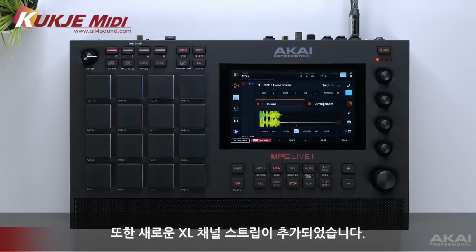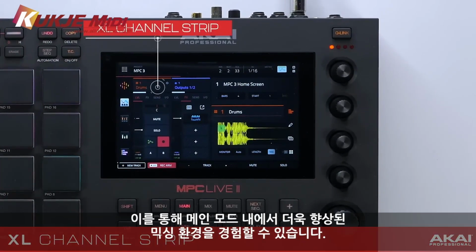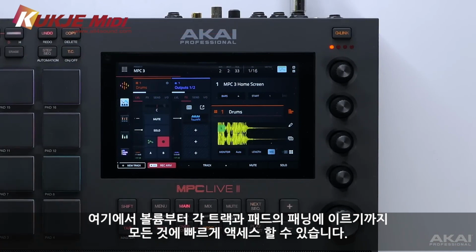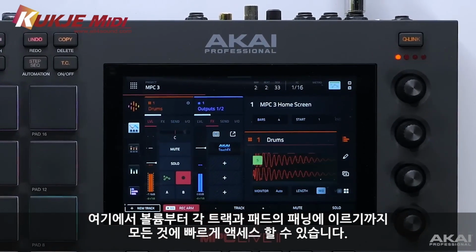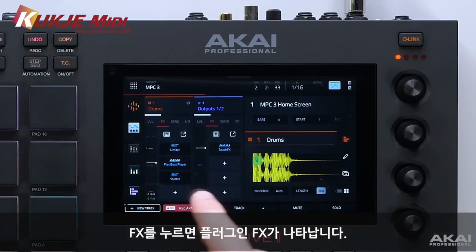We've also added the new Excel channel strip. This enhances the mixing experience all within the main mode. Here we can quickly access everything from our volumes to our panning on each track and pad. If we press effects, this now brings up our plugin effects.